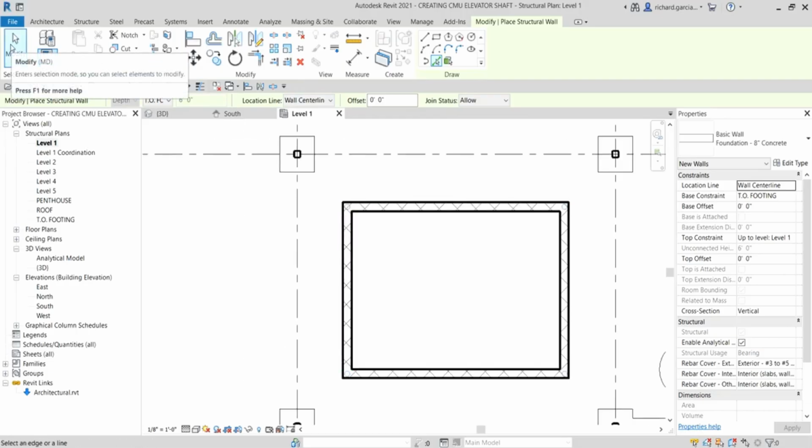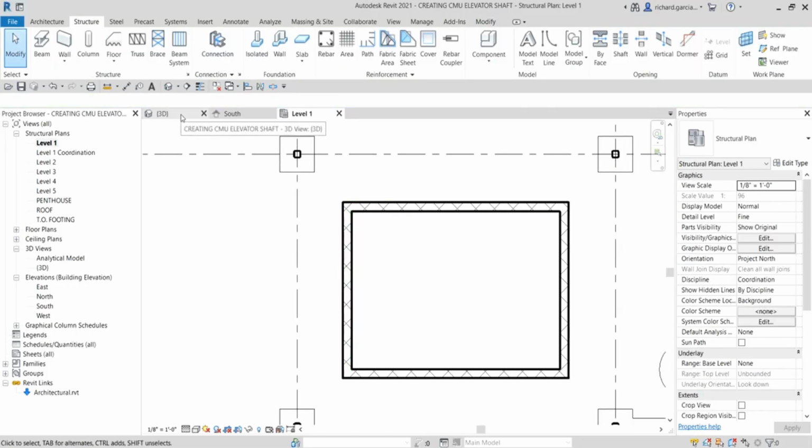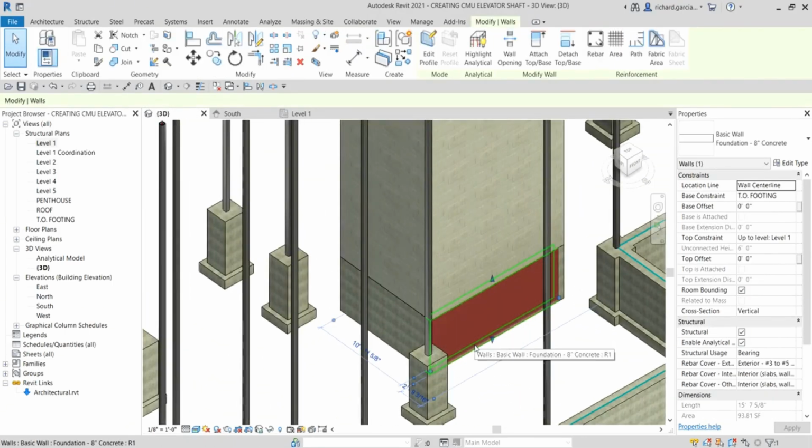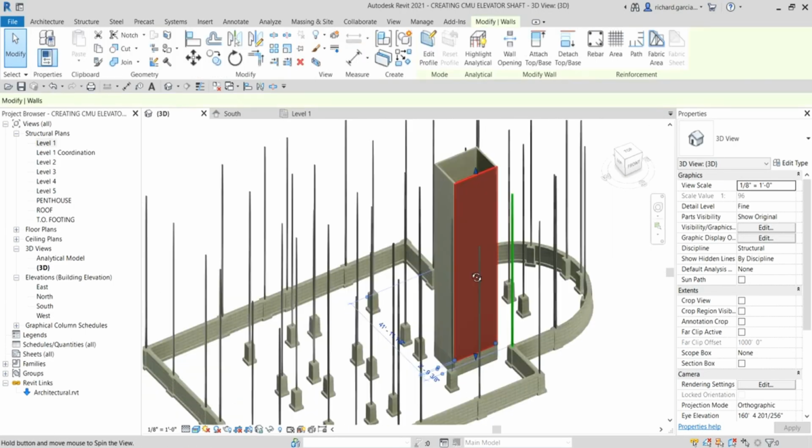So I'm going to select Modify here. We can't see that in this view, but if I change my view back to 3D, there you go. So you will now see our wall here. So there's our foundation wall, and then this is now our structural wall, all the way to the penthouse level.